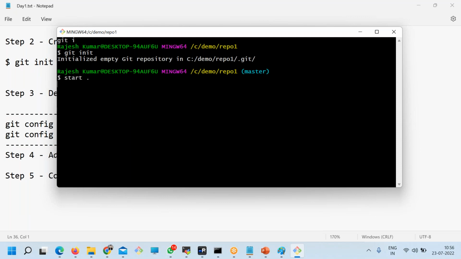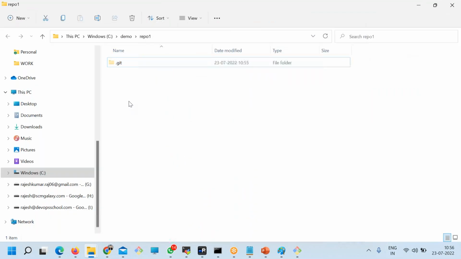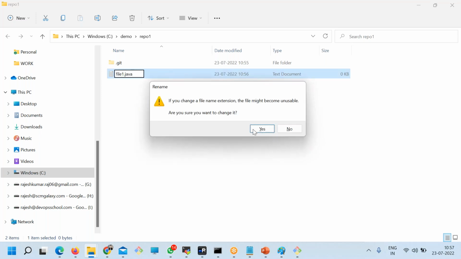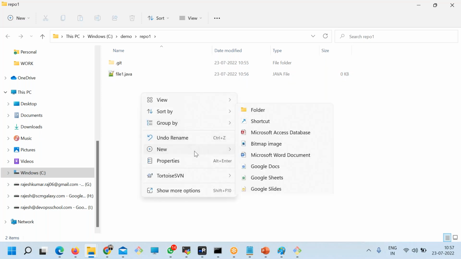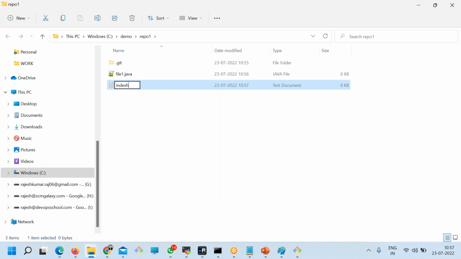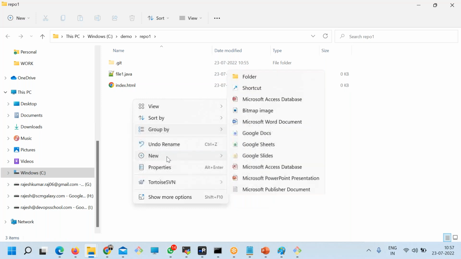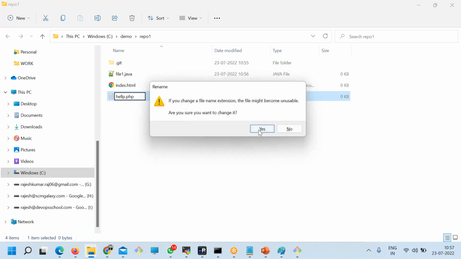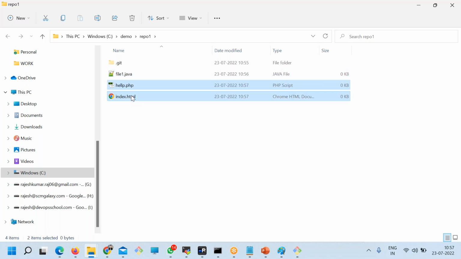So it'll be easy for you. I want to write some programs which you want to version. This is the one file I'm creating, file1.java. This is the file I want to version. And index.html, another file. This is my code. Like that you will write more files. And hello.php. So all these files you write based upon your coding knowledge.